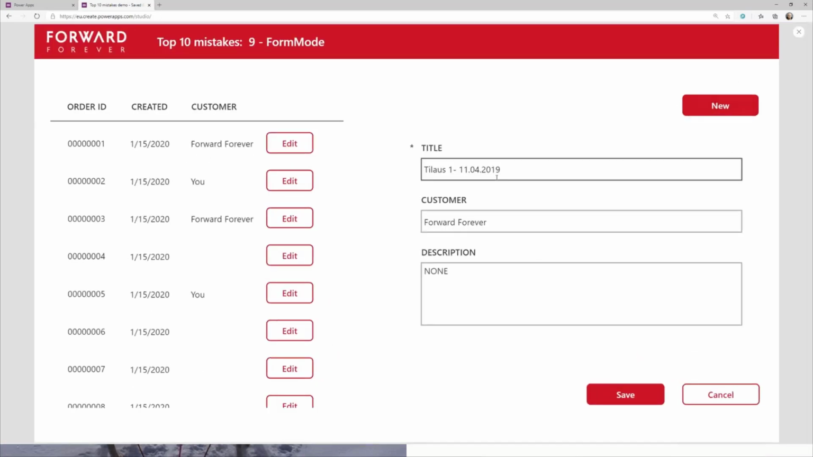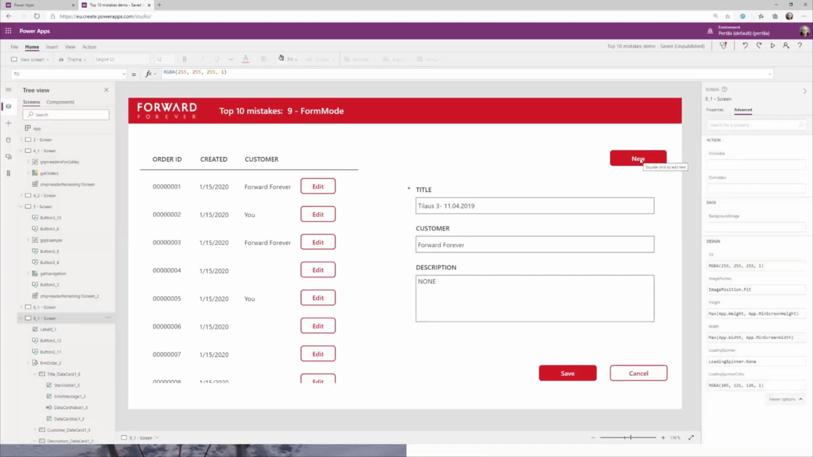So everything is fine. And now we have edited a few items. And then we'd like to create a new one. And hit save. And for some reason, it randomly opens up some totally different order here after we created the new one. And this is the key thing that confuses new app makers.